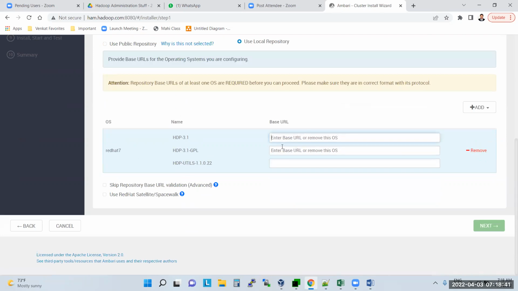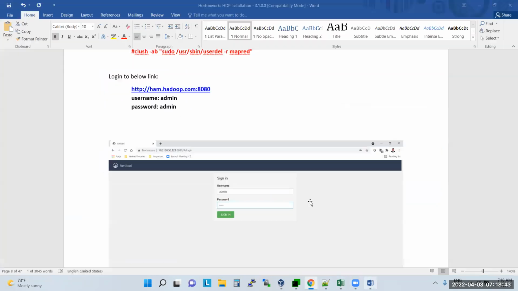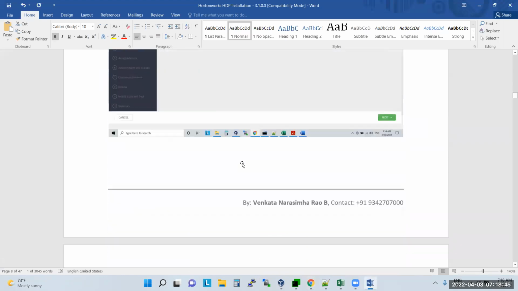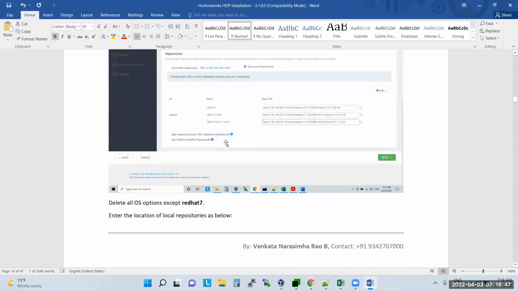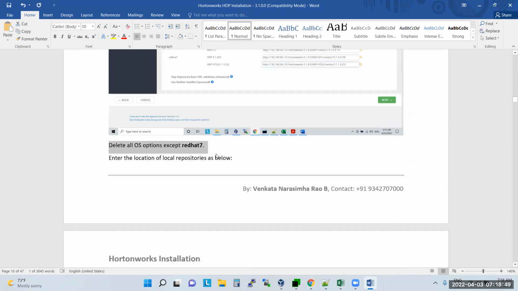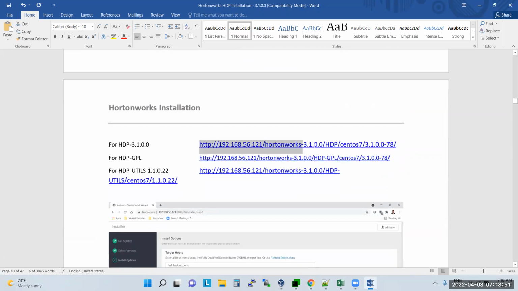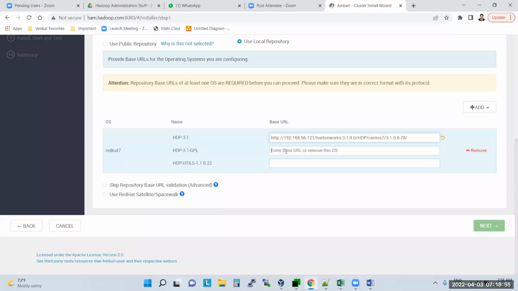Here you need to provide the base URLs, except for Red Hat 7. This is the base URL name, and the URL is pointing to the 121 machine only.